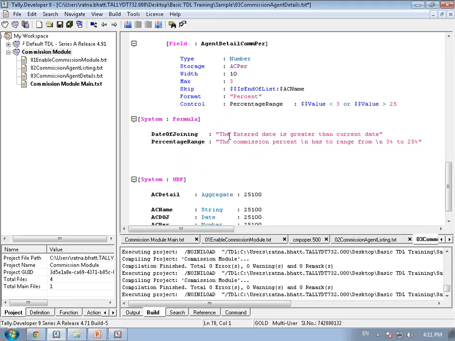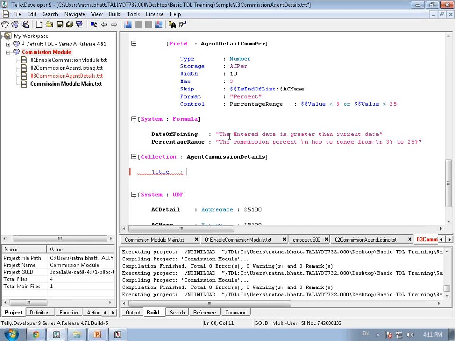So how do I write this? Open square bracket, collection, agent, commission details, title, agent, list of agent.